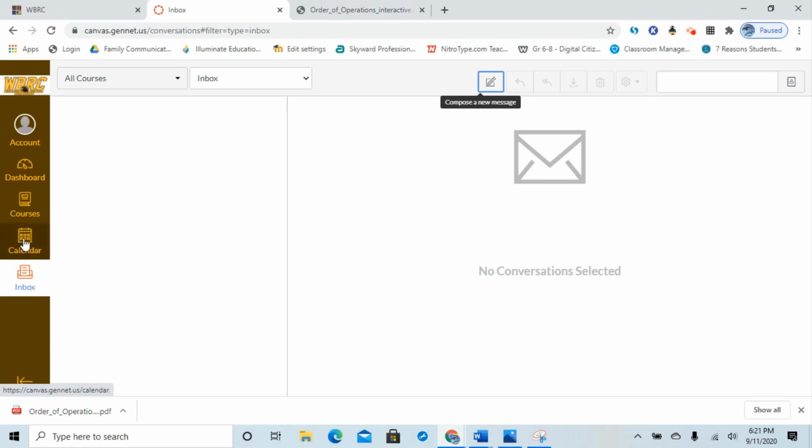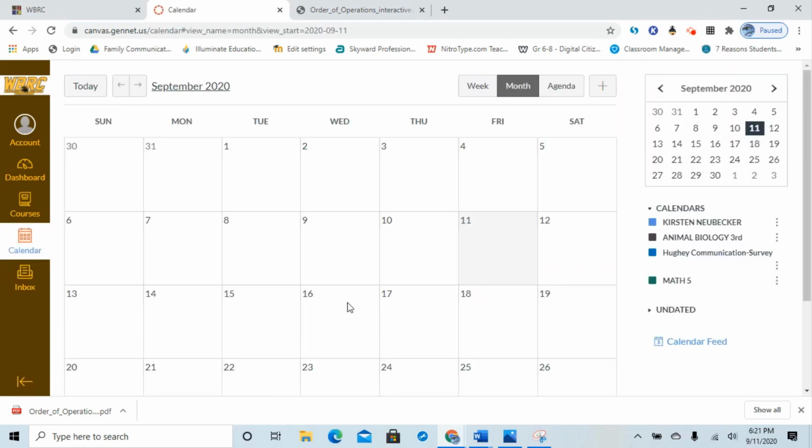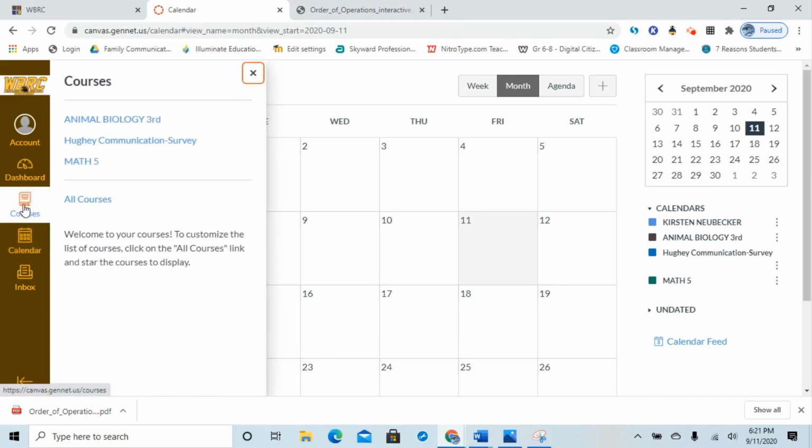There is a calendar. The calendar will show you assignments coming up and when they're due. Courses is just another way that you can access the courses that you are currently enrolled in to get to the modules.